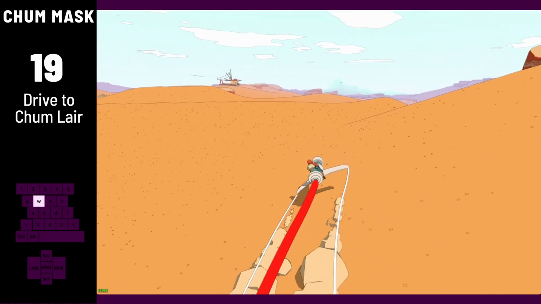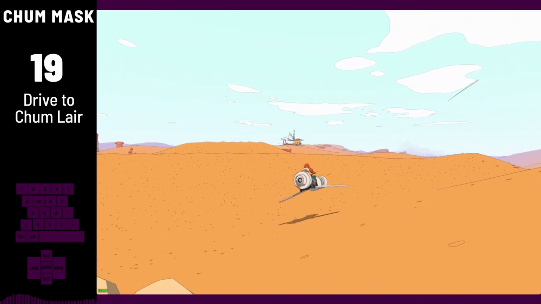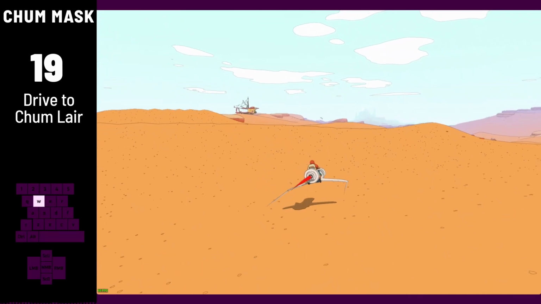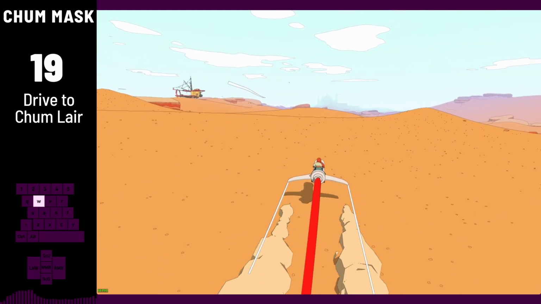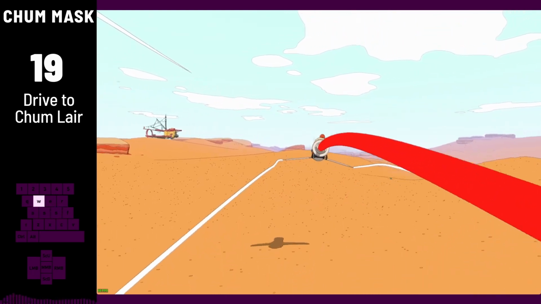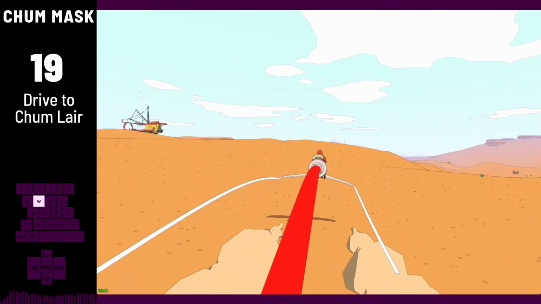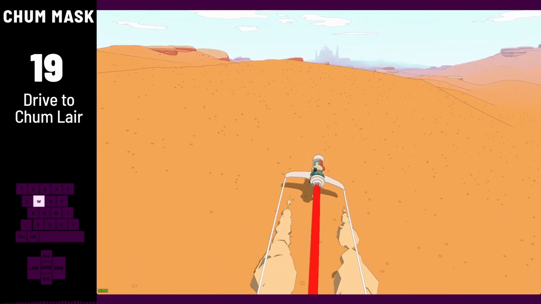now that there's the angler, you can use that as reference. You're gonna stay a little bit on the right towards it, and then you'll see, as you can see, Chum Lair is over there. Just want to go straight towards it.